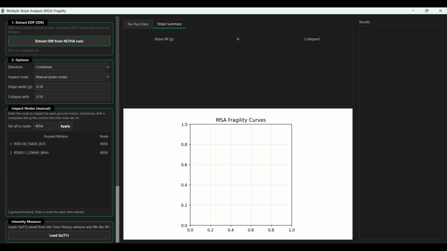This is the preferred method for critical facilities, including nuclear structures, bridges, and tall buildings, since it provides repeated observations at controlled intensity levels. The requirements follow the same pattern: nonlinear time history analyses already completed at the chosen stripe intensities. In multiple stripe analysis, data extraction is identical to the IDA method.